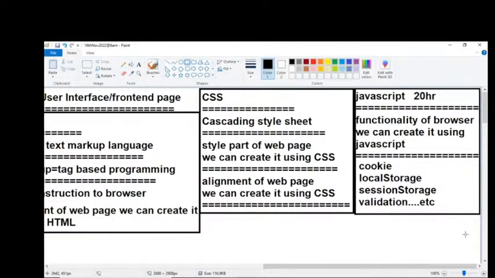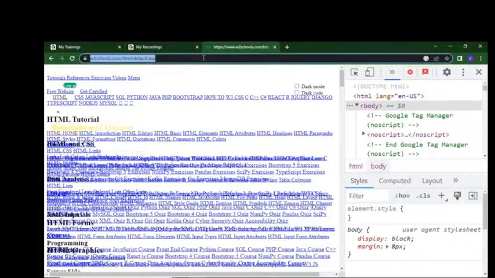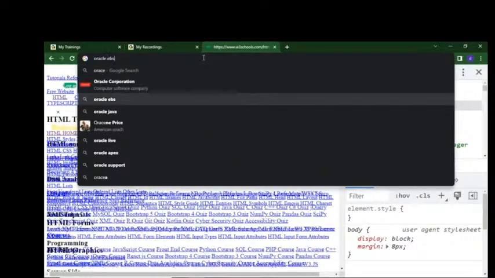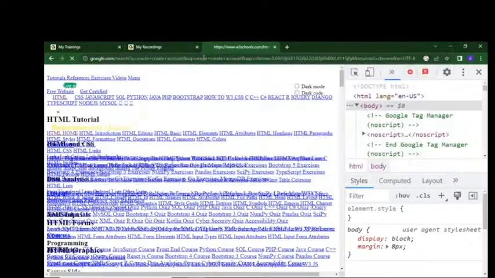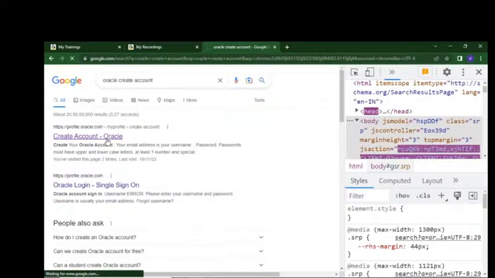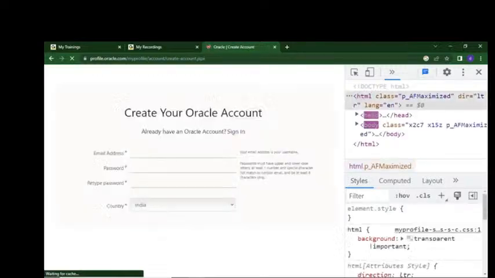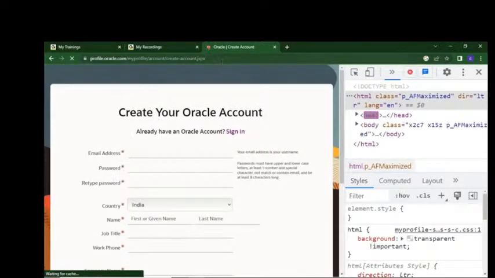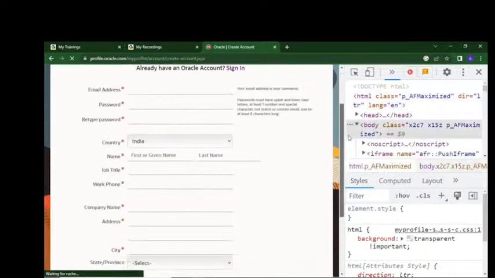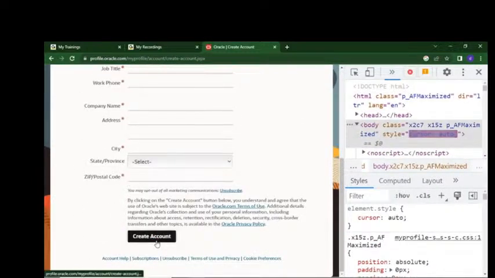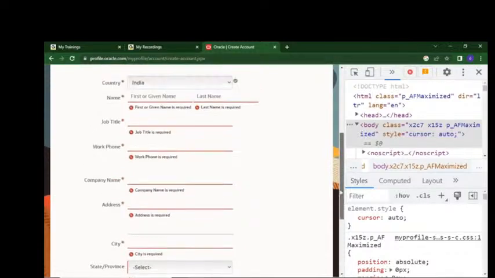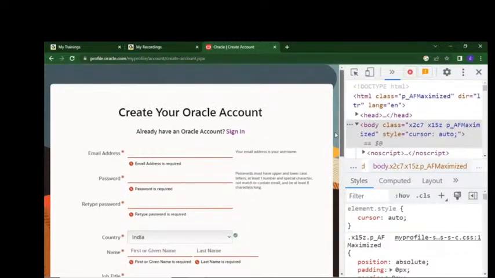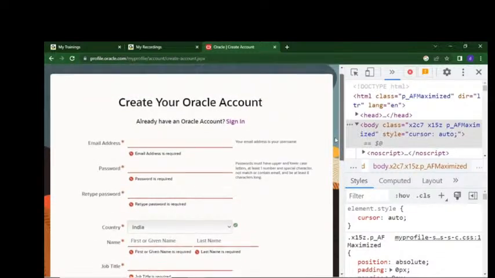JavaScript adds functionality to our browser. Practically, I want to see where I'm using JavaScript. I want to create my account here, Oracle create account. Whenever I want to create my account, it will show one web page. Here I have to fill the complete application form. If I click the submit button, then only I can create my account. See, I'm clicking on the create account page. If I click submit, you can see the web page will be like this.